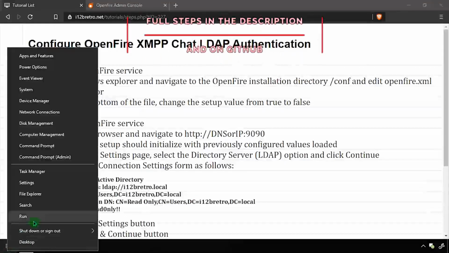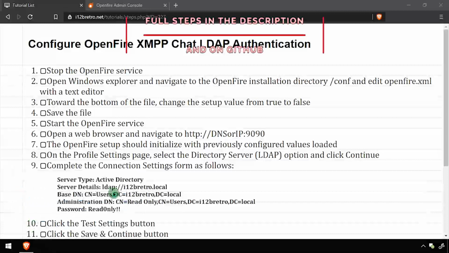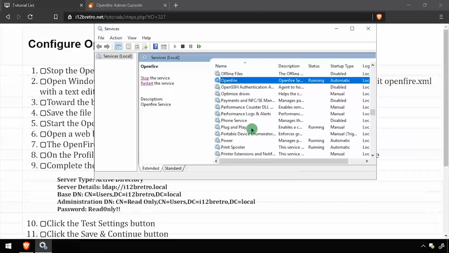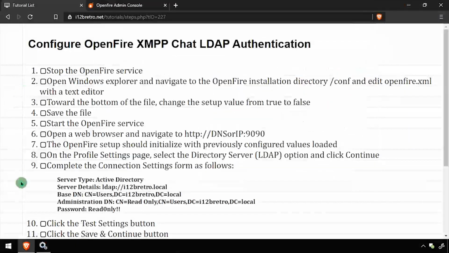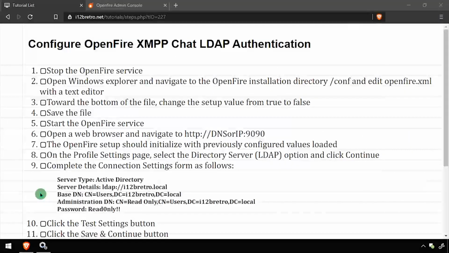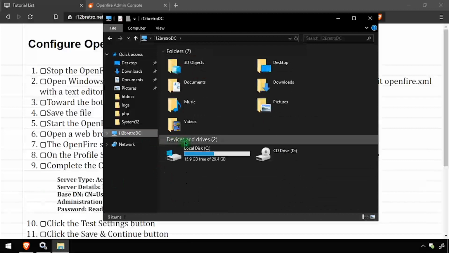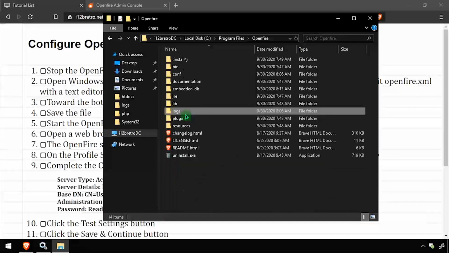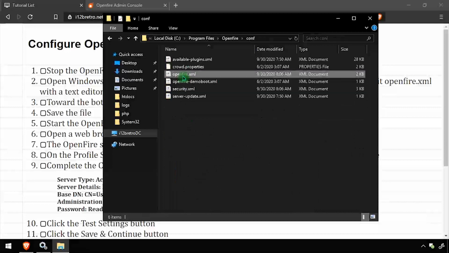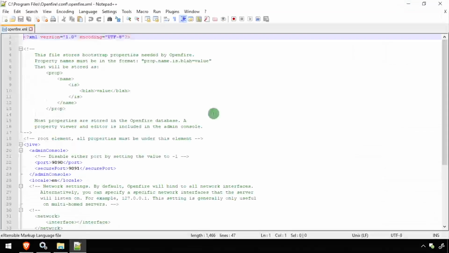Today we're going to set up LDAP Authentication for the OpenFire instant messaging server. To get started, we need to stop the OpenFire service. Then open File Explorer and navigate to the OpenFire installation directory. Open the conf folder and edit the openfire.xml file.